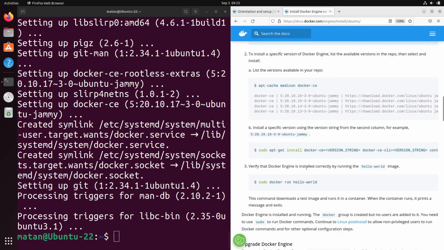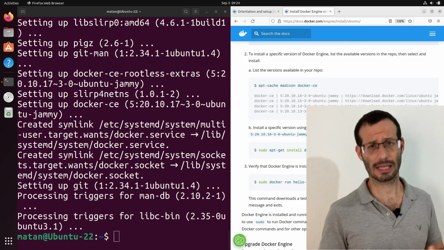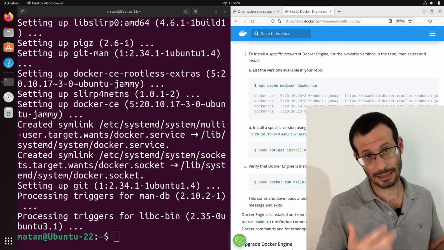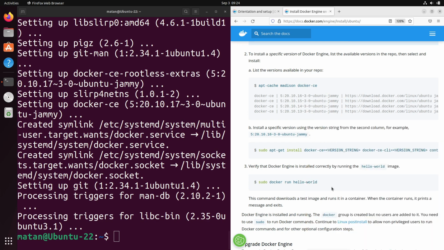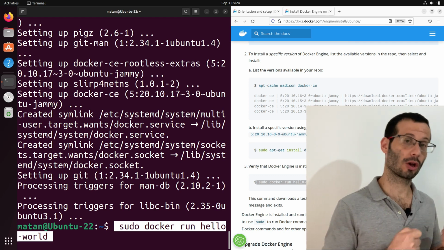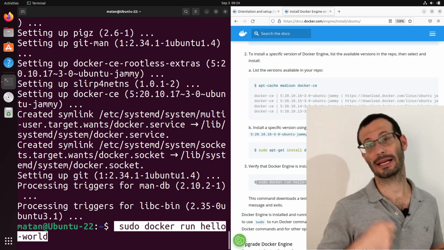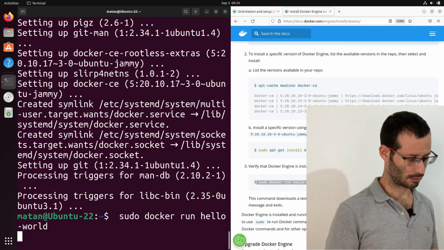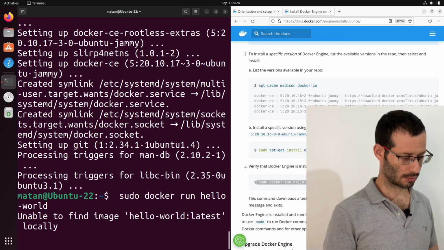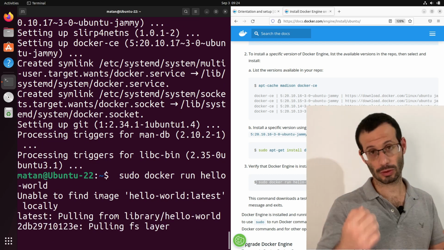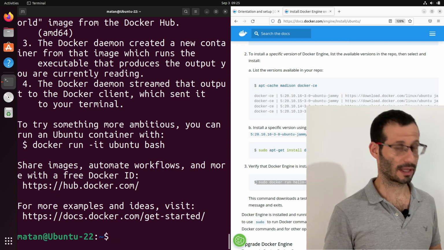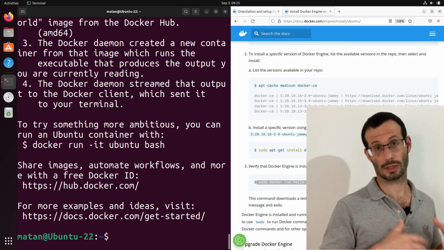Now we can verify that Docker was installed correctly. To do that, we're going to run this container, which is based on the Hello World image. It's a very small image, and its sole purpose is to make sure that the Docker installation indeed succeeded. Let's run this command. It will download the Hello World image and run a container that's based on this image. It can't find the image locally, so it downloads it from Docker Hub. Then a container based on this image was created and ran.